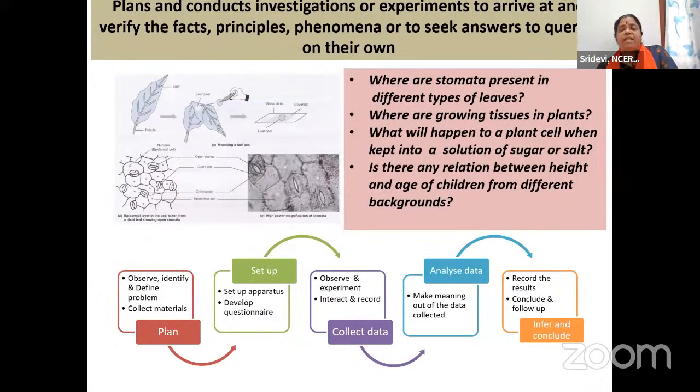These steps are very essential, and only when they do it will it get registered. If you are not doing it, just writing on the blackboard would not make them learn these things.